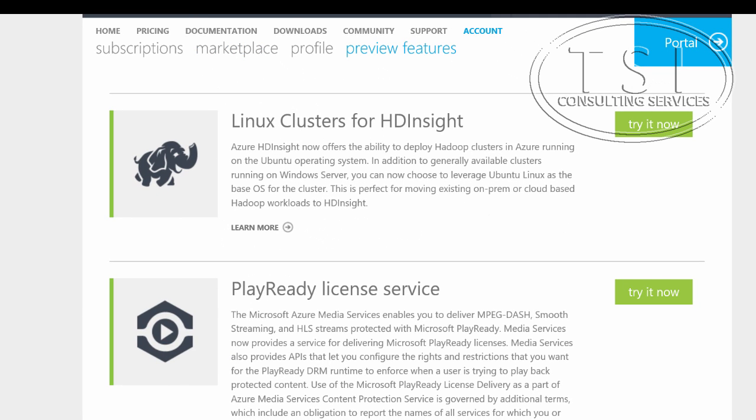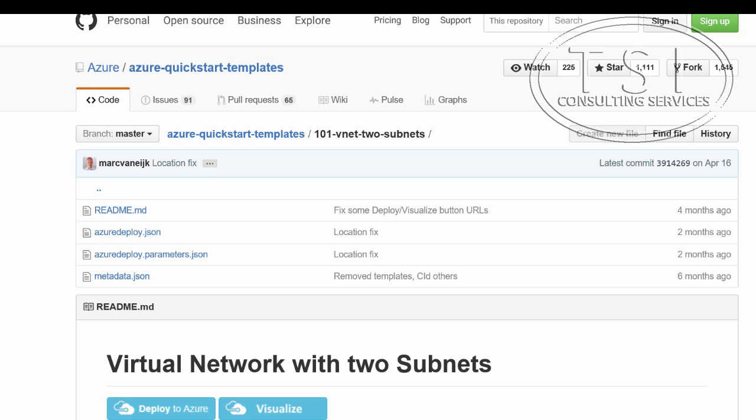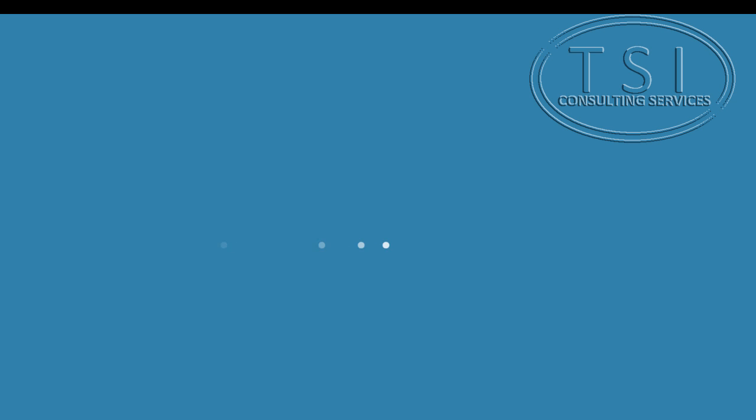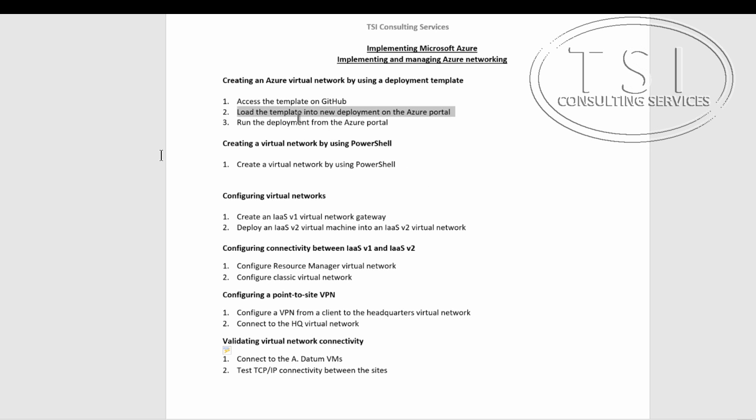So I'm going to go to GitHub right here. What I'm going to do is look for some quick start templates, and I'm going to look for one on here, virtual network with 2 subnets. I'm going to take this one, deploy to Azure. I'm going to load the template into new deployments in Azure.